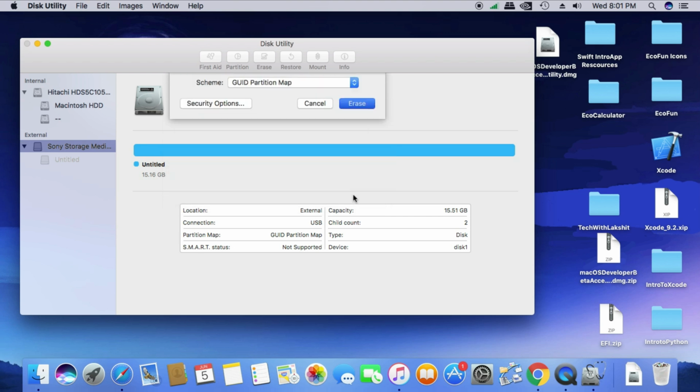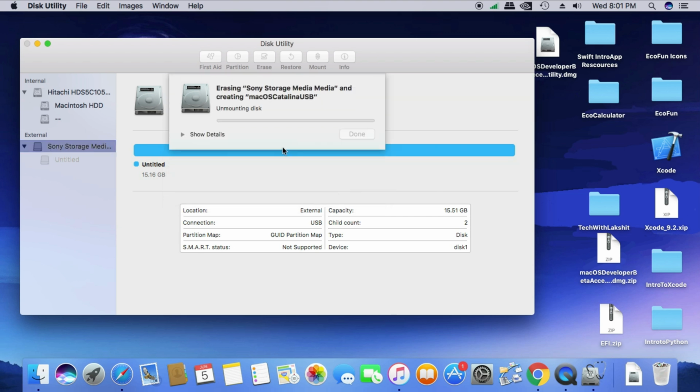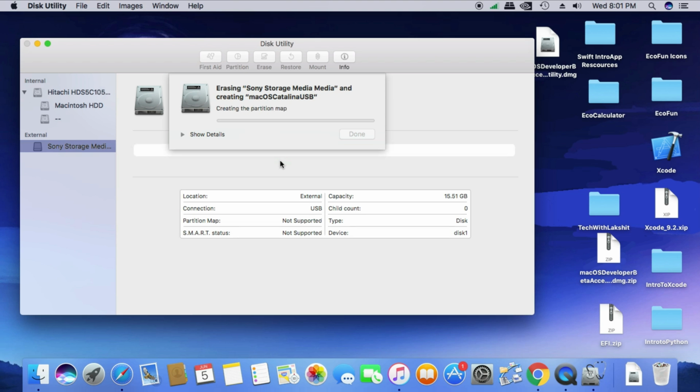Click on erase. Make sure to choose macOS Extended Journaled and GUID Partition Table in the above options before clicking on erase, or else the macOS Catalina USB creation will fail.